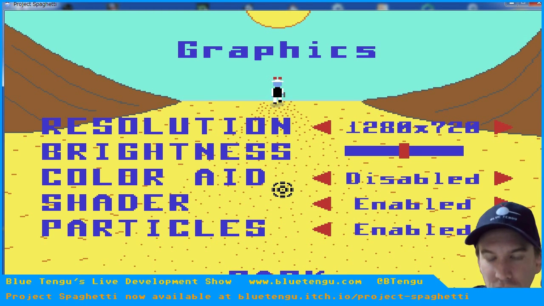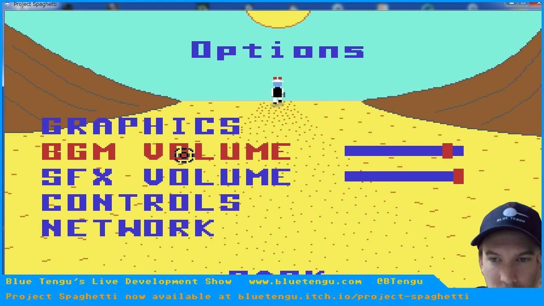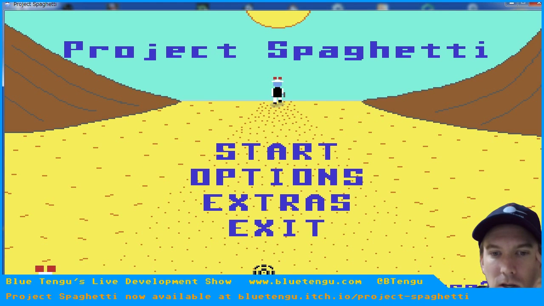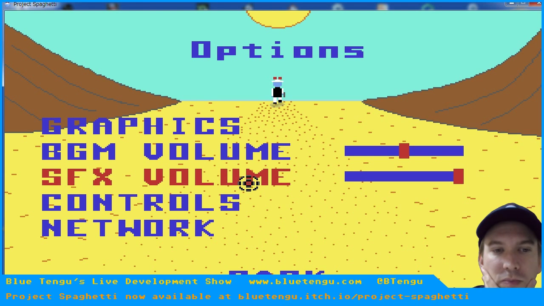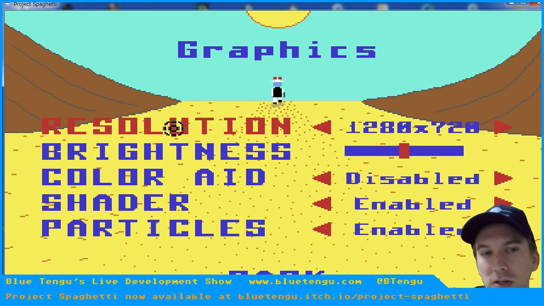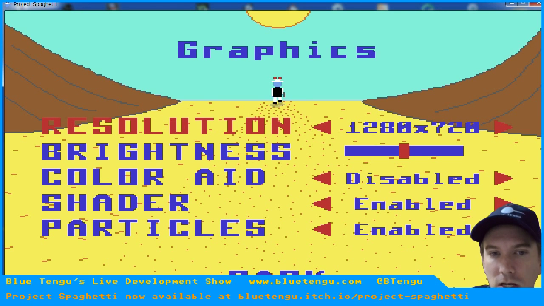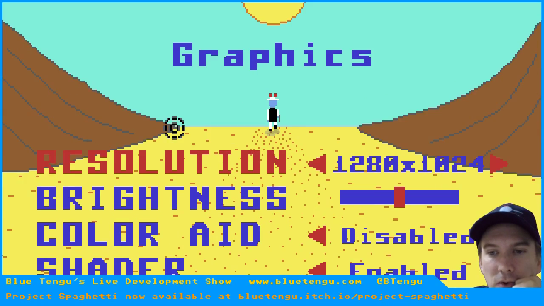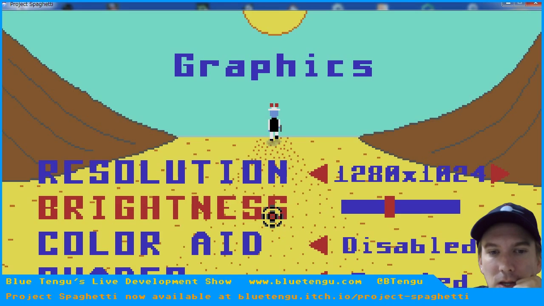Oh, and let me step you through a couple of these things. Let me turn the background music down a bit. It's all in the manual, but just to step you through it. Options, graphics, resolution. Obviously you can set things. If you set this all the way to the right, it goes full screen, and you can drop it back down.